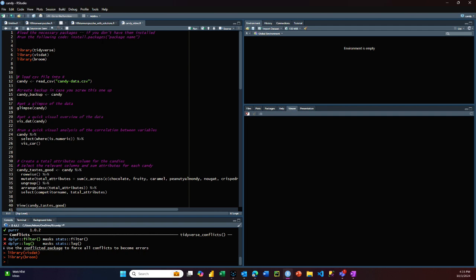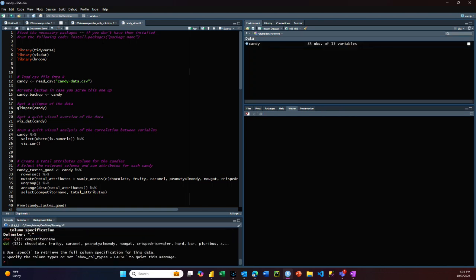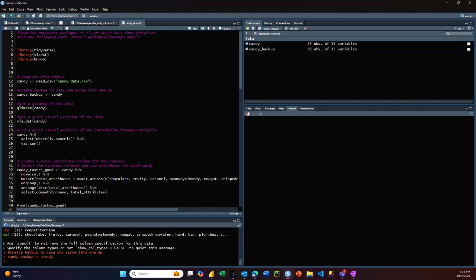Then we need to take the candy CSV and put it in your working directory or include the whole path. Make sure to escape your slashes with another slash, and use read_csv from the readr package in the Tidyverse. We're going to call our data frame candy. Then, in case I screw up, I always make a backup. So candy_backup is candy.